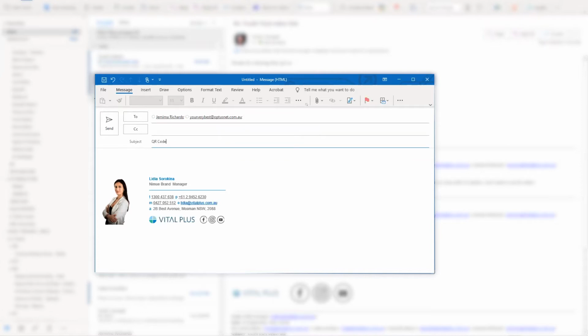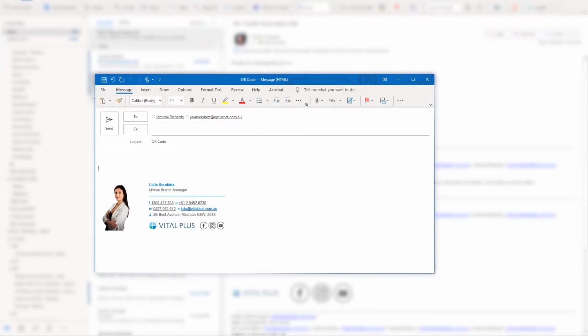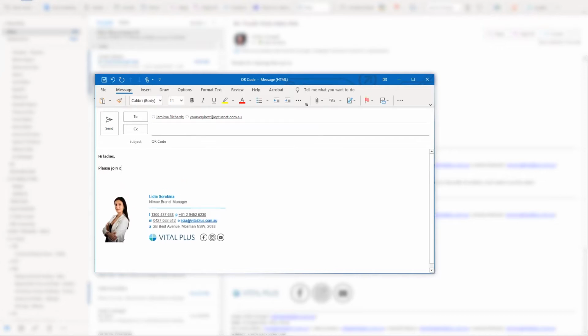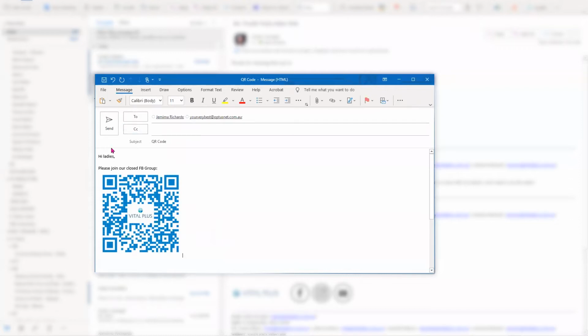QR code. I can say, hi, ladies, please join our closed Facebook group and a QR code. Send. And there you have it.